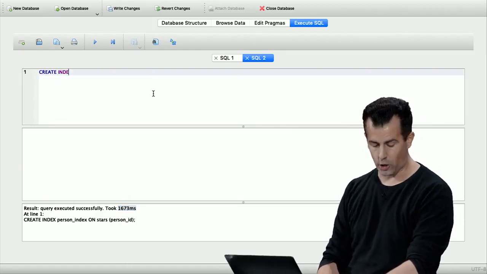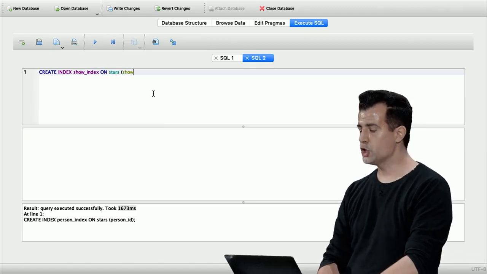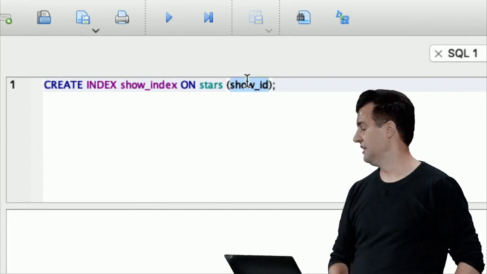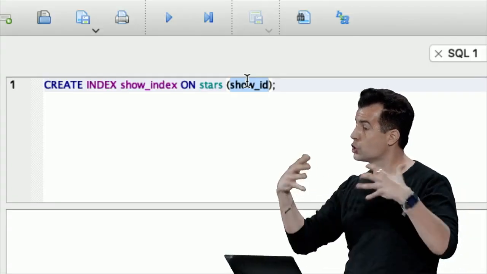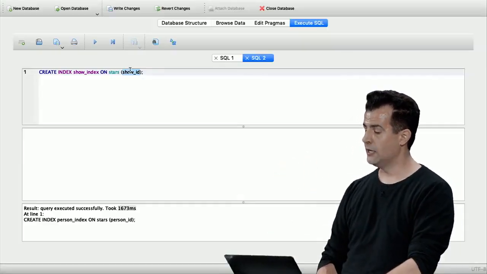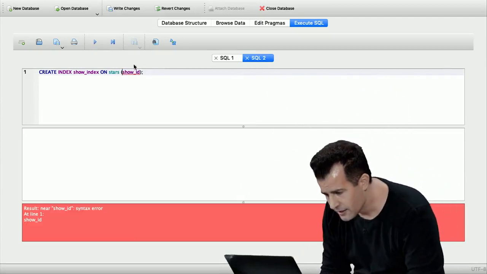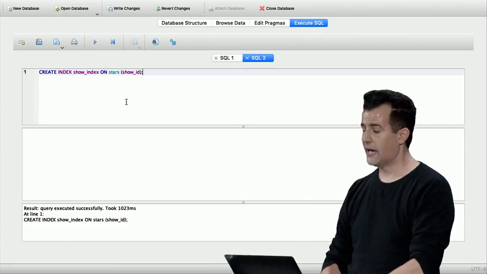Let me create 2 more. Create index called show index on stars on the show ID column. So almost the same, but this just means give me a tree that looks like this in memory so that when I query for data like Ellen DeGeneres, it searches a tree-like structure instead of a list-like structure in a column alone. Let me execute that, and I screwed up on stars, show ID. There we go. That took 1 second.